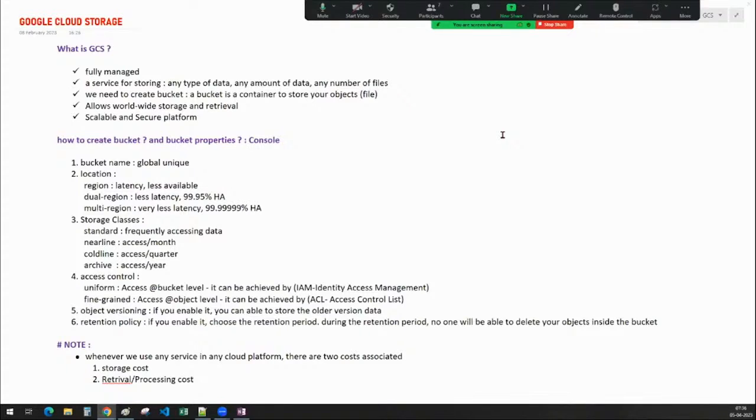How does Google Cloud Storage operate? It operates via buckets and objects. What is a bucket, guys? A bucket is a container to store your objects. And what is an object? An object is nothing but a file. It allows worldwide storage and retrieval. It is a scalable and secure platform. So this is the introduction to Google Cloud Storage.